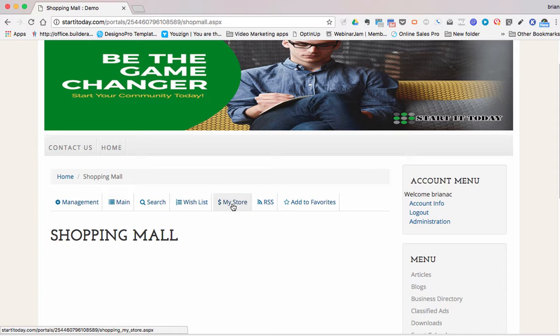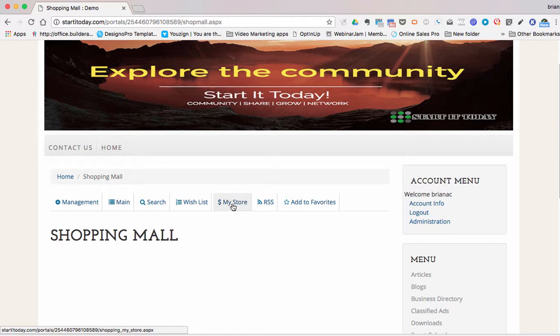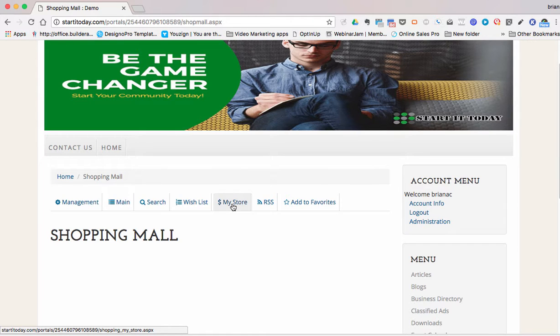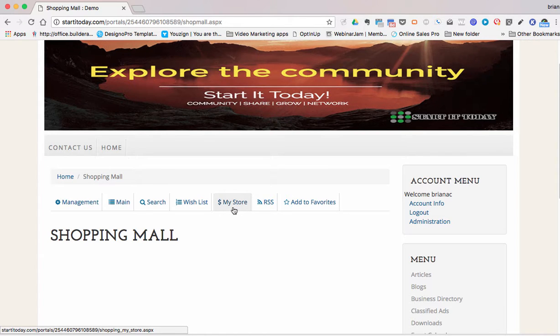One of the cool things about our community network software is that each member has the ability to have their own store, selling their own products that they own. And so we'll go into more details about that. Matter of fact, let's do that now. So what'll happen is, no, we'll go into that later. Sorry about that. Let's go forward. We'll do a separate video for that.